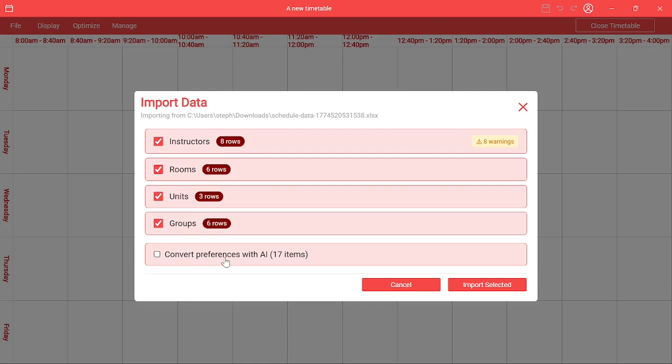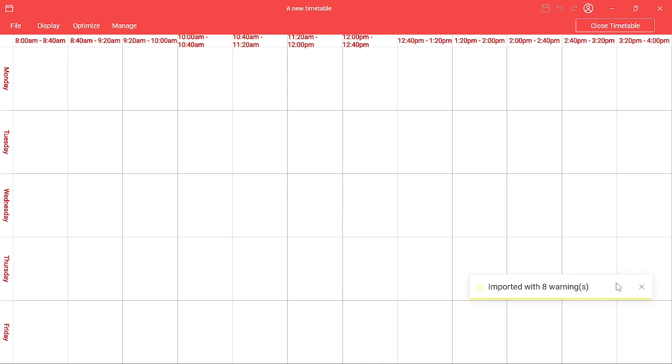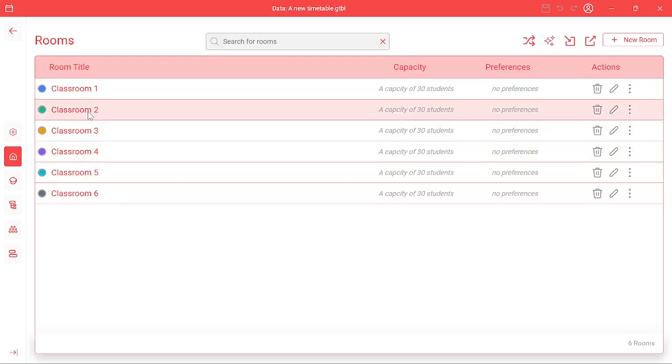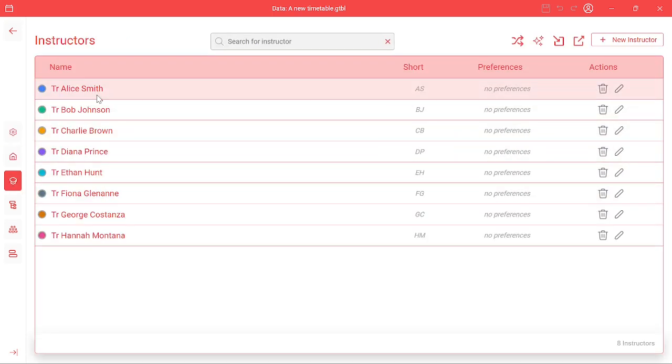Sometimes when you do describe preferences to the AI, you can use this to convert preferences that were generated in natural language to a format that Geliana Timetables will understand. And you can click here import selected. Imported with 8 warnings. You can click this, go to manage, click open data, and here you will see them. Classroom 1 through to 6, teacher Alice through to teacher Hannah Montana.